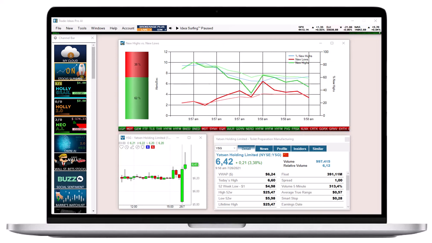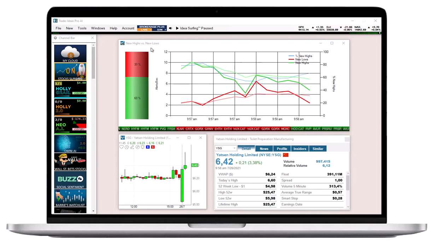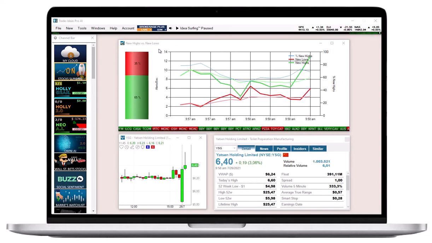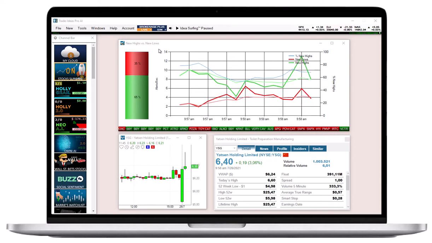The compare count window is used to visually compare a bullish against a bearish strategy. By default, it compares new highs versus new lows. It is a great visualization tool that can provide an indication of what the markets are up to.